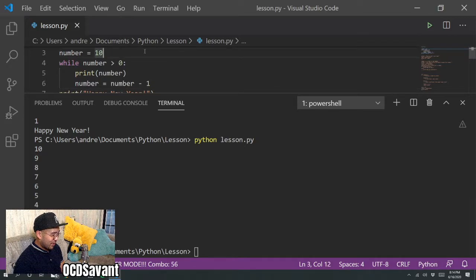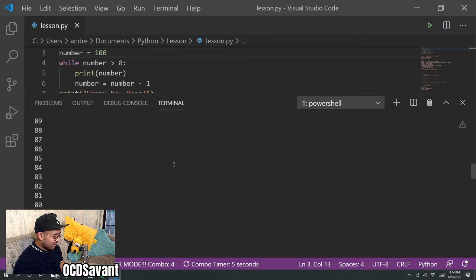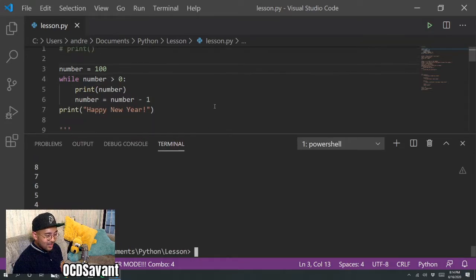Or what happens if we do 100? Can it still do that same stuff? Yes, it can. Look how crazy that was. That's why I've always liked computer programming. You're able to make computers do things way faster than a human could ever do. But there are some things humans can do better, like describe pictures and things like that. But we're getting there. So that was a while loop, and now we're gonna work on a for loop.